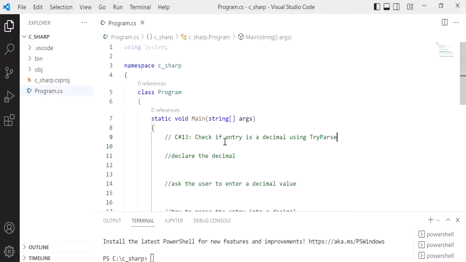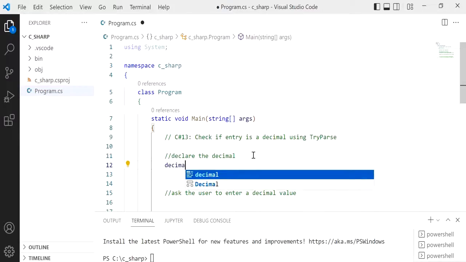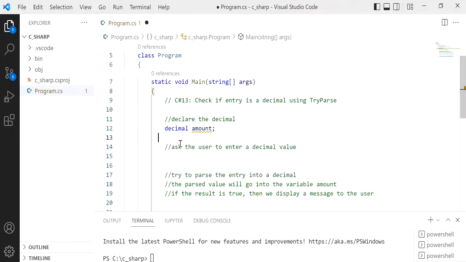Hello everyone, this video demonstrates how to check if entry is a decimal using the TryParse method. So we're going to start off by declaring a decimal called amount. And then we're going to ask the user to enter a decimal value.